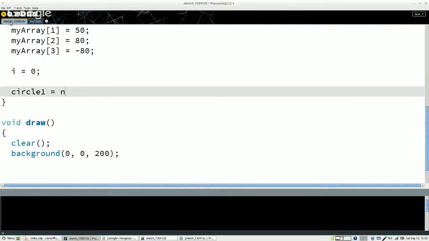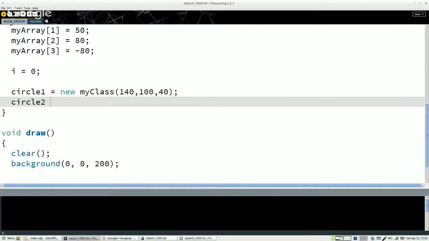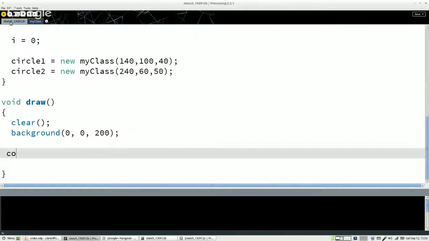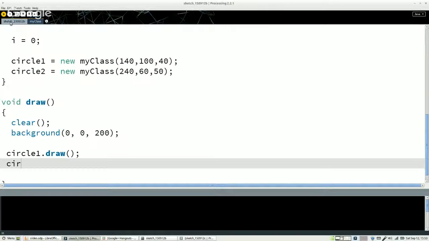Then in setup, circle one equals new my class, and remember my class requires you to give it an x value, a y value, and a radius. So 140, 100, 40. Circle two equals new my class, 240, 60, 50. So this creates two circles for me. And now I need to do circle one dot draw, and that will draw it. Circle two dot draw, and that will draw it as well.